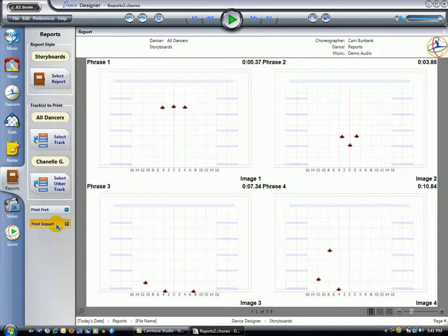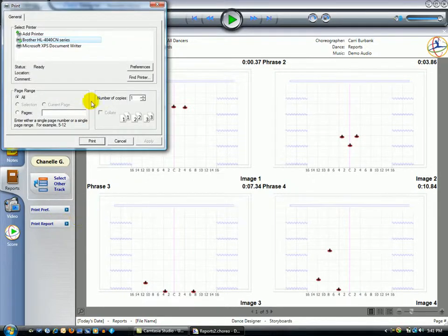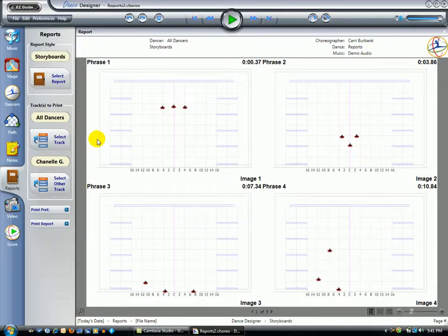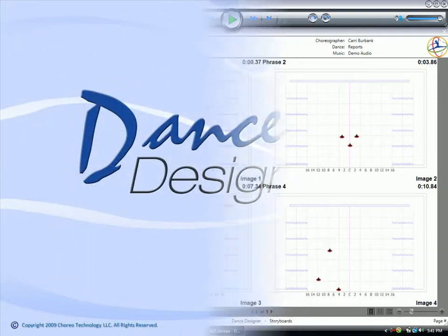Now it's time to click the Print Report button. Choose your printer and click OK to print. This concludes the Printing Reports tutorial.